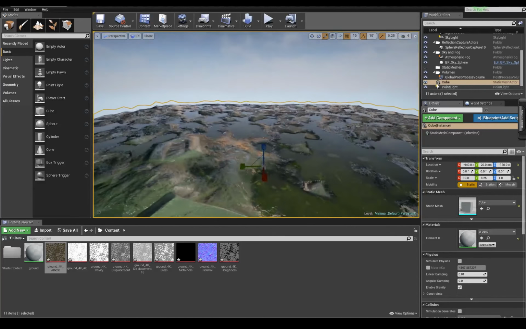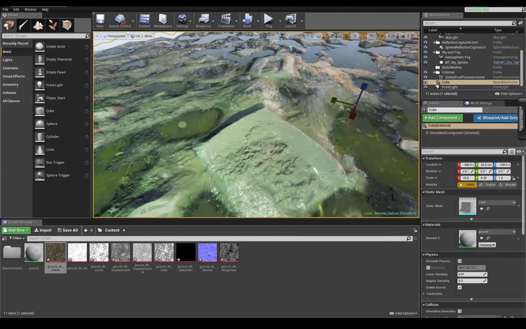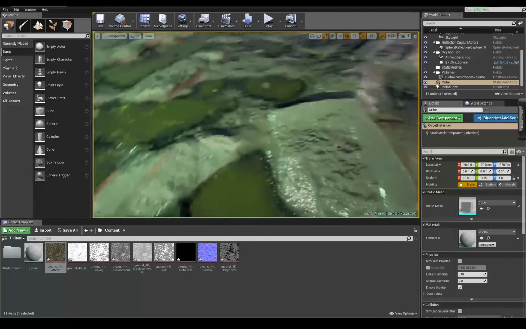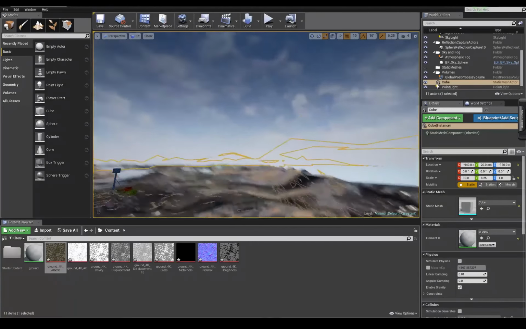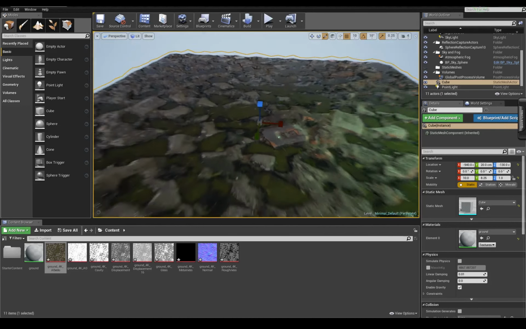If you export it from Megascans or wherever else, we'll do from Quixel Suite 2 another tutorial on exporting and attaching those. But this is just a really quick tutorial on how to do this.